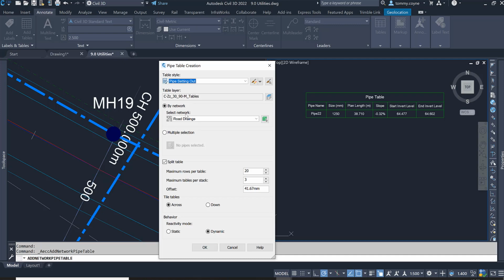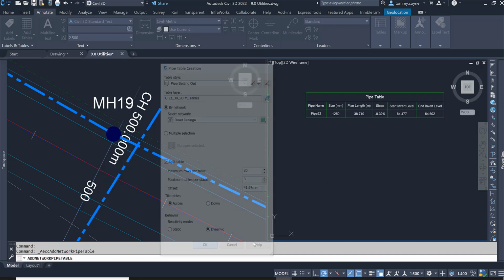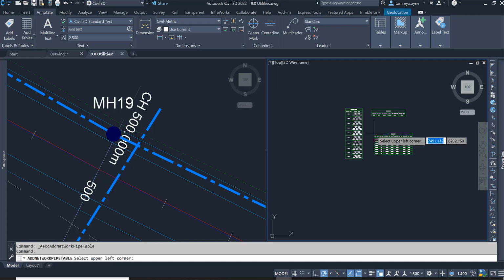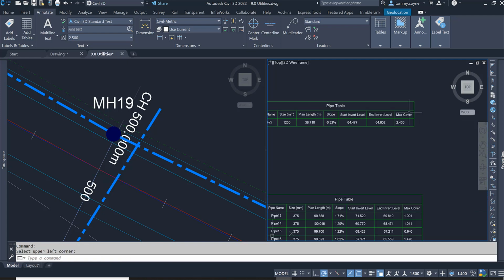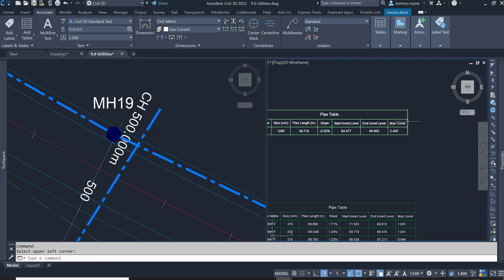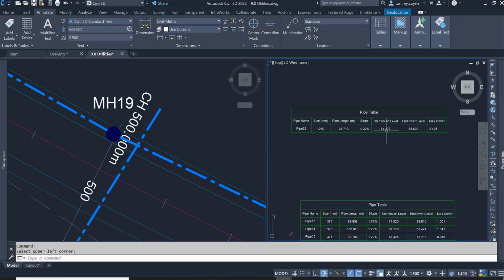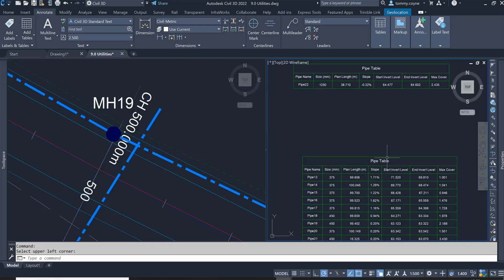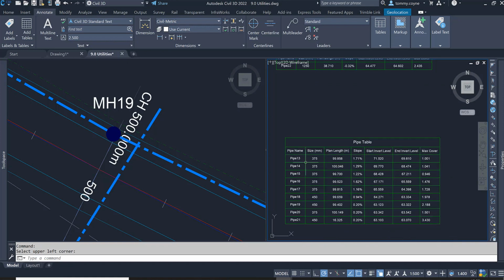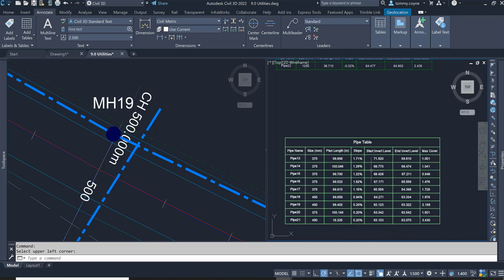Make sure again it's on road drainage. Go OK. And then I'm going to select it somewhere around here. You will notice that the max cover has also been displayed on this table because they're the same type of table. And now we can see we have all that information in there, and that's how you create a table for the network.